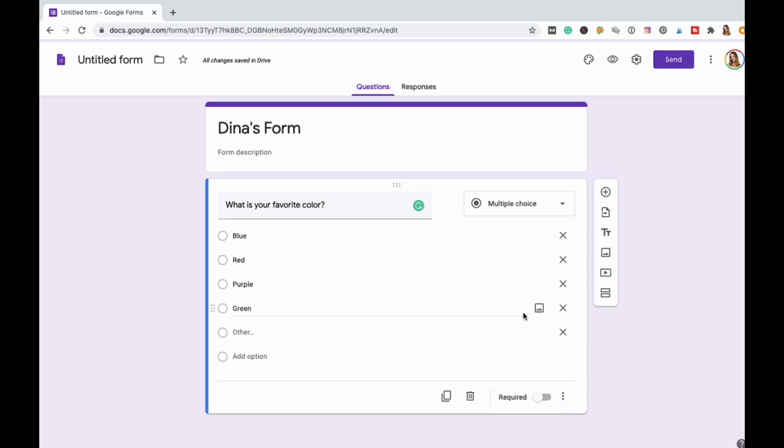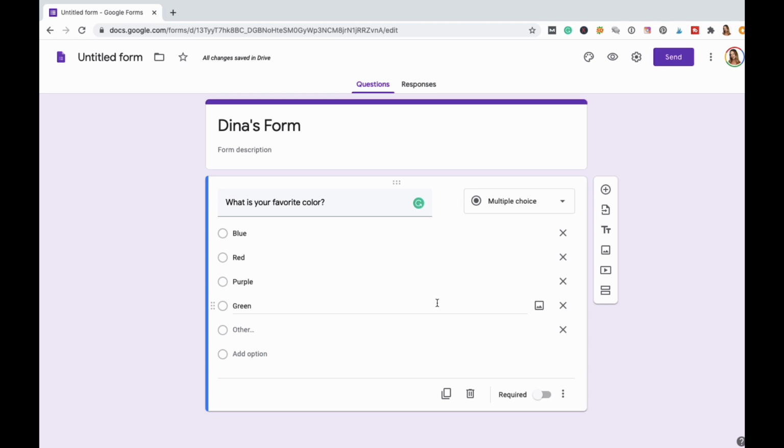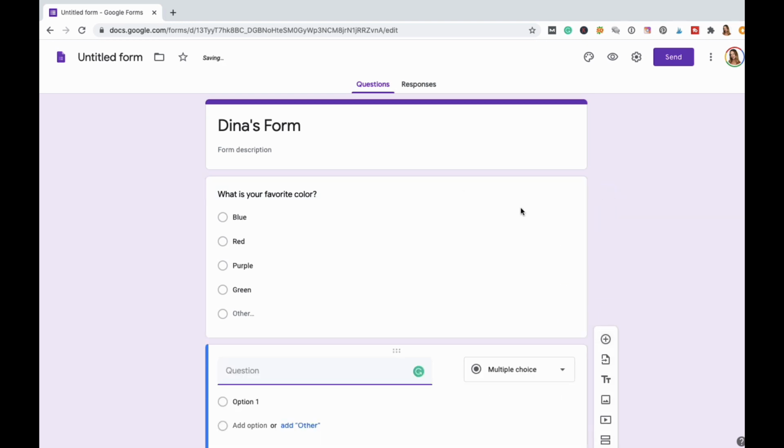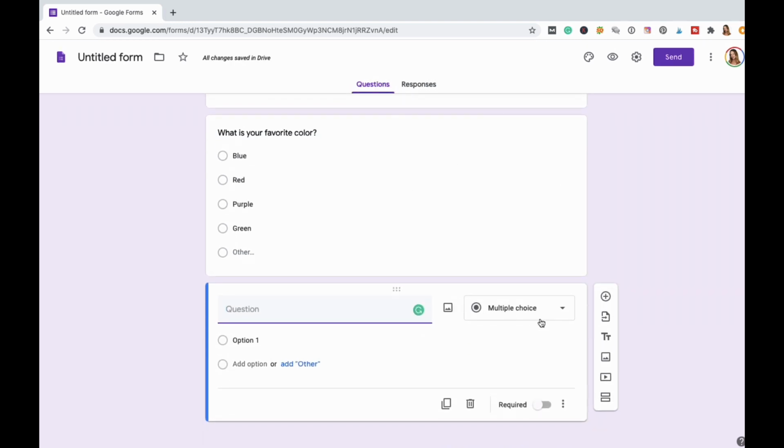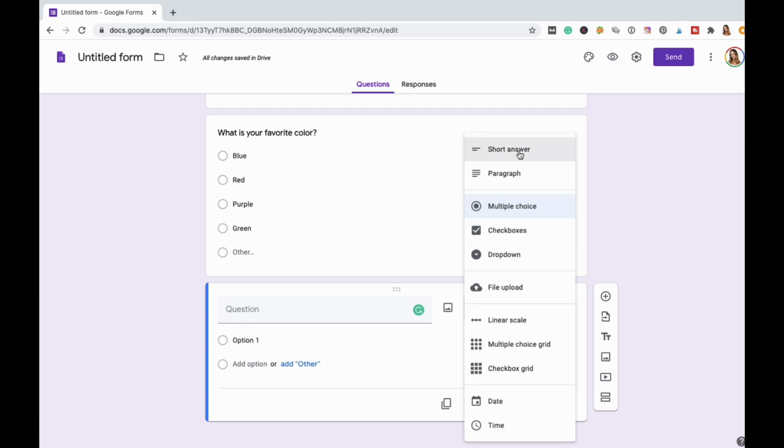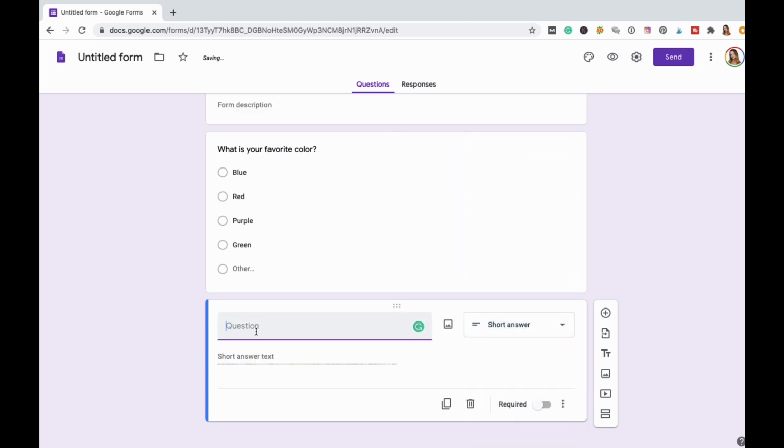All right, so to make another question on your form, you're going to click the plus sign over on the right hand side. Okay, we're going to go and see what other options we have. There's multiple choice. We also have short answer. Let's say, what is your favorite fruit to eat?